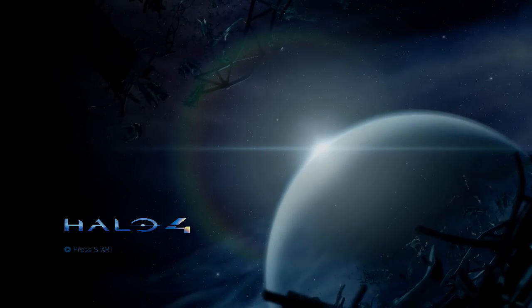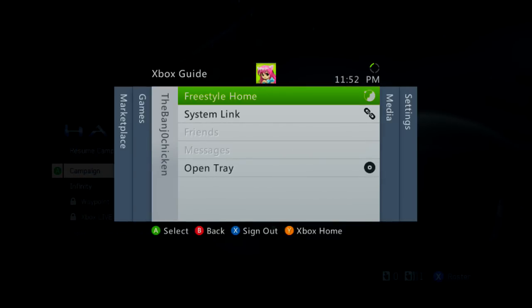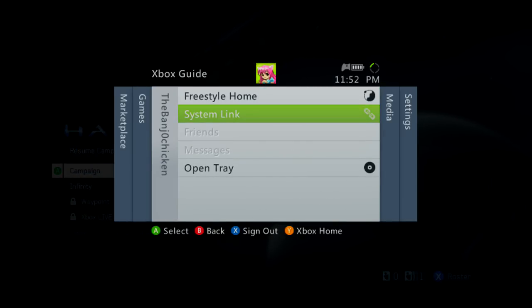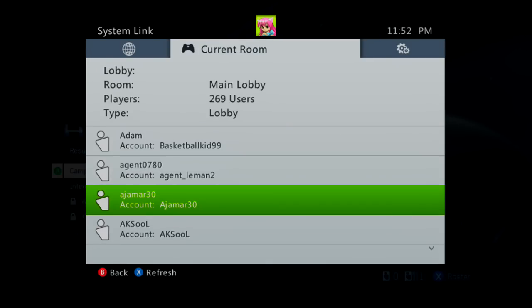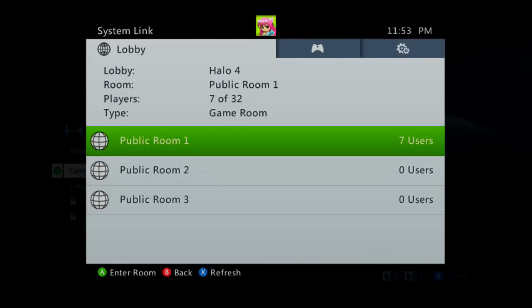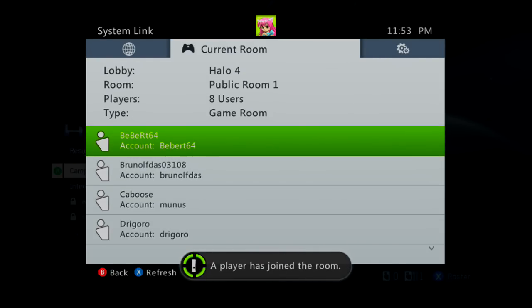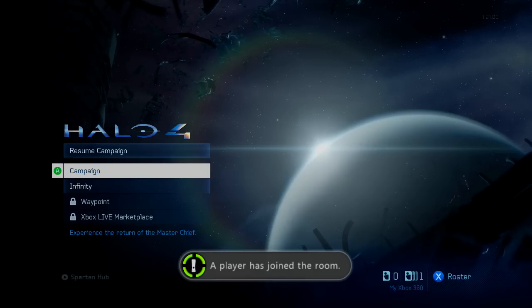Okay, so now that we're actually on the game, if we go back into our system link, it should now show up with lots of users. So this is just, in general, I think, people who are on Link in general, and there's 269. And then if you scroll over to the left, you'll see all the rooms. So it says Halo 4, so it's detected you're on Halo 4, and then you just press A on whichever room you want to join, preferably the one with the most people in it, and it'll show up if a player joins, like it just did there.